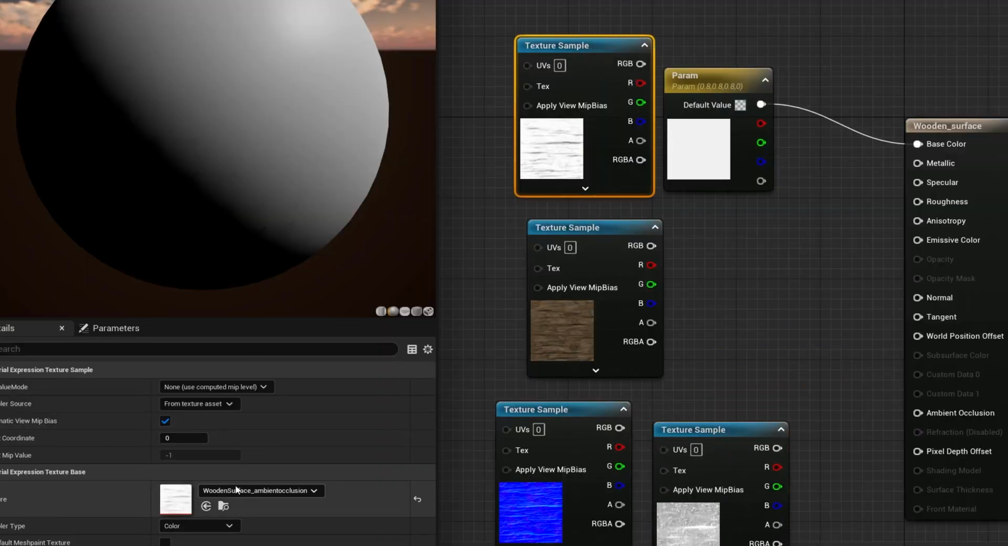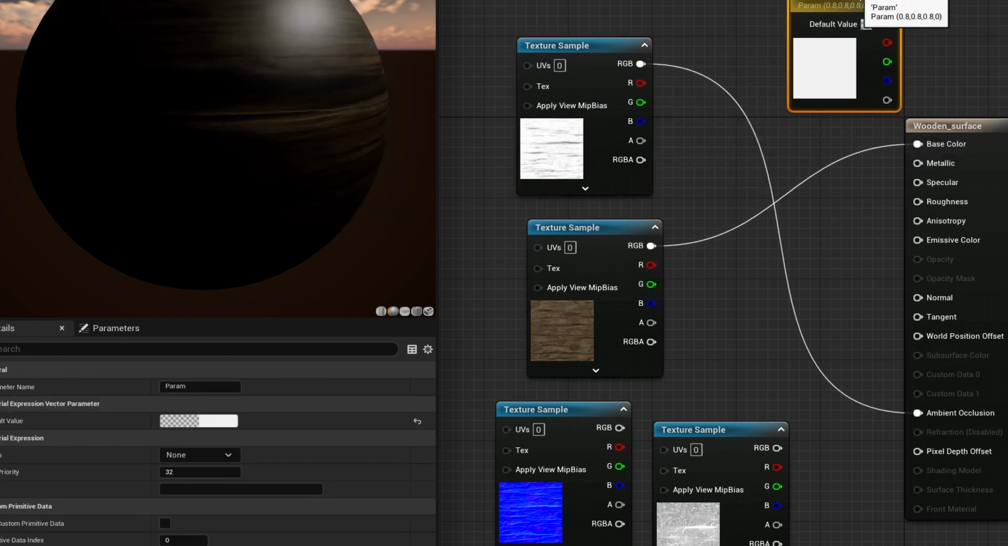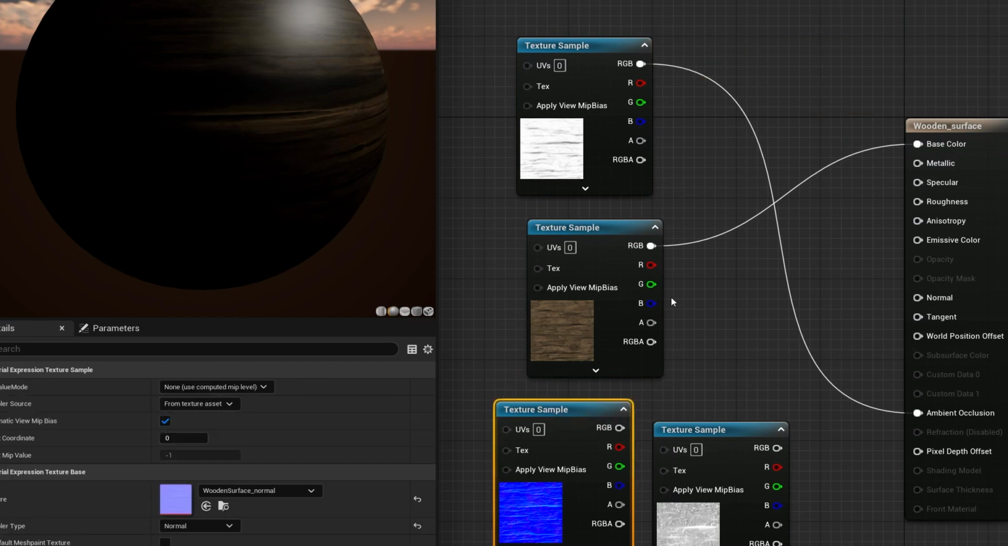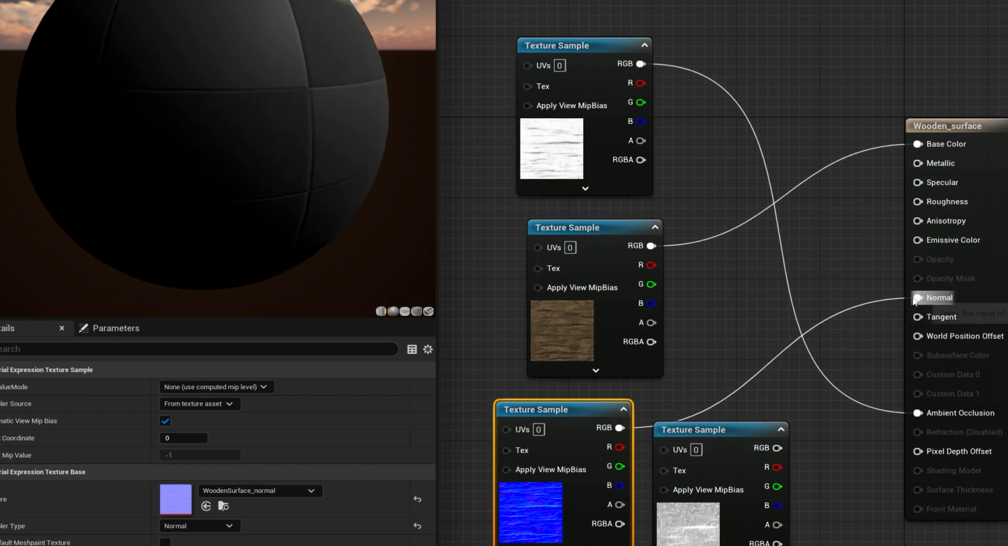So if we click on this, we can see here that the file name is Ambient Occlusion. So we take this and we chuck this into ambient occlusion, just drag it in. And this one is obviously the actual color, so put that into base color. Then we can take this one and we can actually just delete it. And then we'll take this one. This one is the normals. We take the normals and put it into normal.